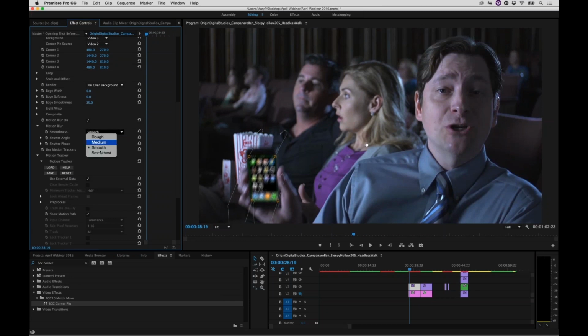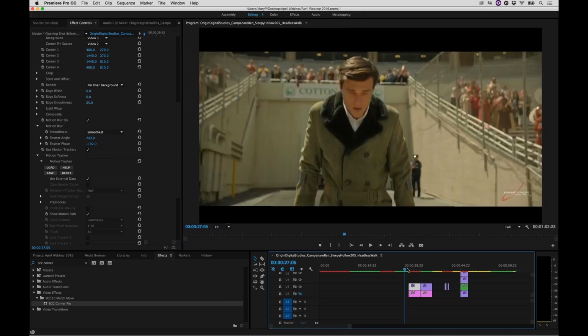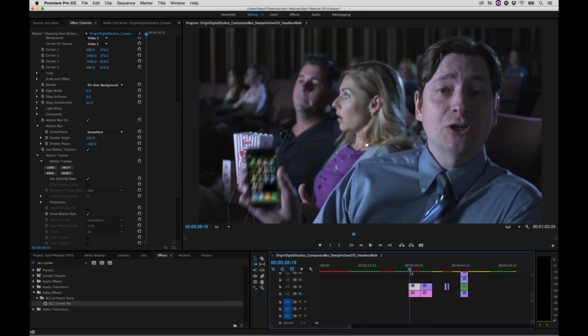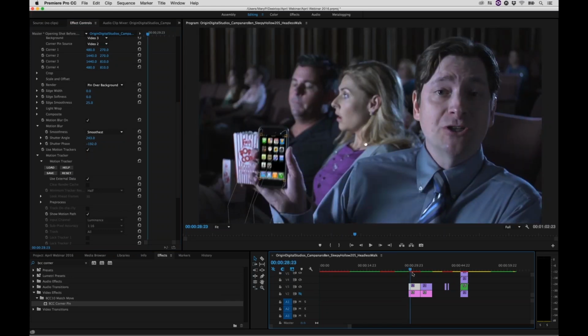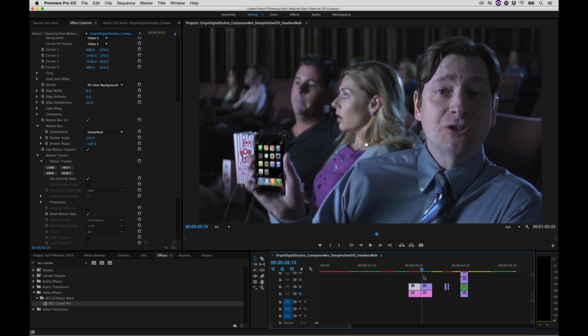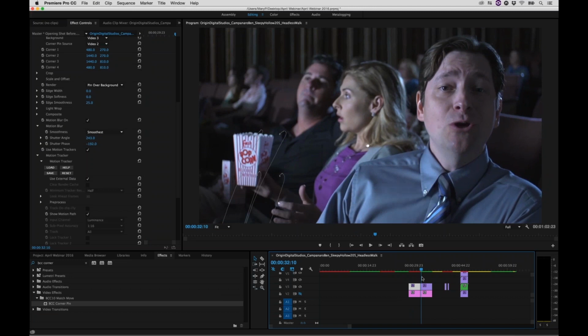So now what we're going to do is we're going to go to our motion tracker. Down in our motion tracker, we're going to hit load. On our desktop, we're going to hit BCC corner pin, and we're going to go ahead and open this. And now it has applied my corner pin to my footage.